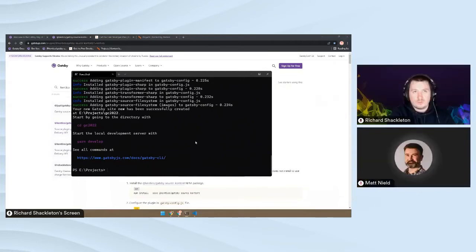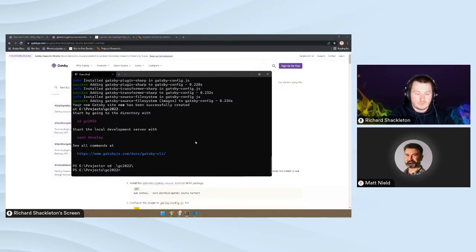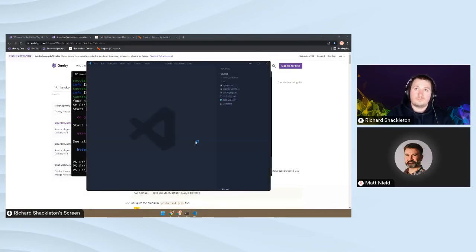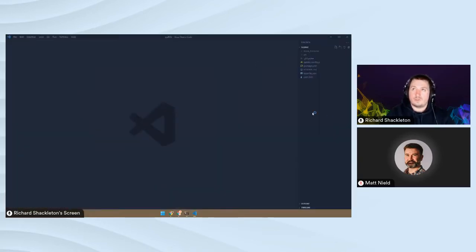Perfect. So the next thing we're going to do is just open up the new project folder that we've created in Visual Studio Code. So we've got that here, and you can see on the right hand side, hopefully if I zoom in a little bit, it'll make that bigger. But okay, maybe not. On the right side, you can see we've got the file tree here for the project that's been set up.